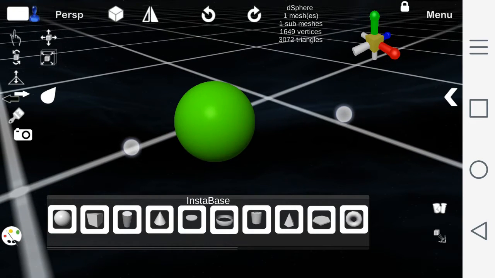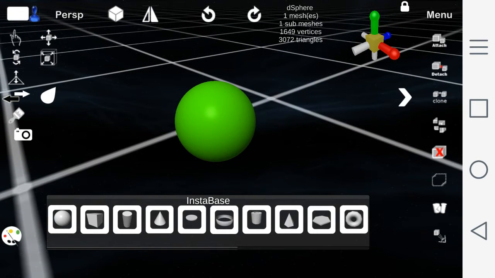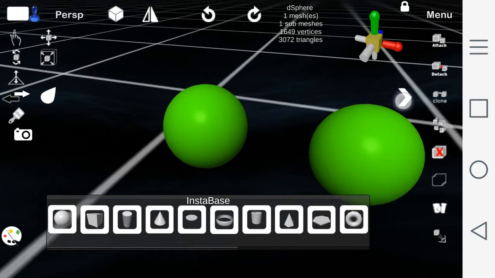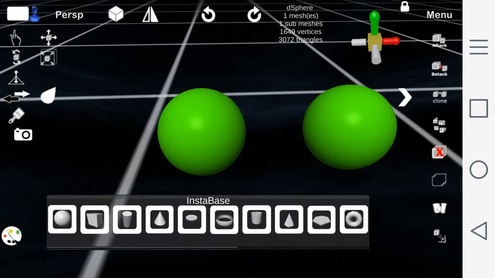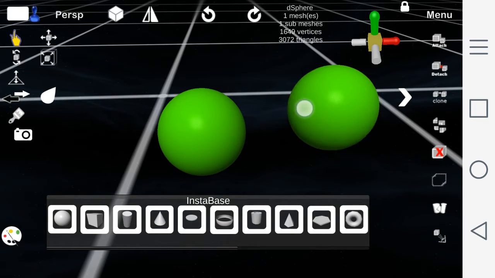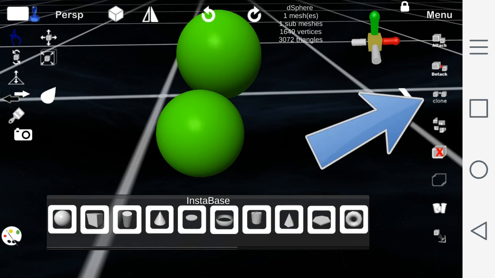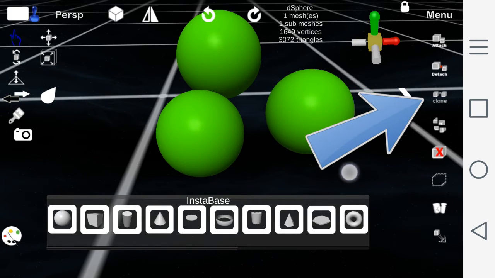Alright, as you may have noticed, there's a hidden toolbox on the far right. This is the special tools for the basic functions. The first tool up is going to be cloning. And basically you select the object you want and then you press the clone button to clone it.